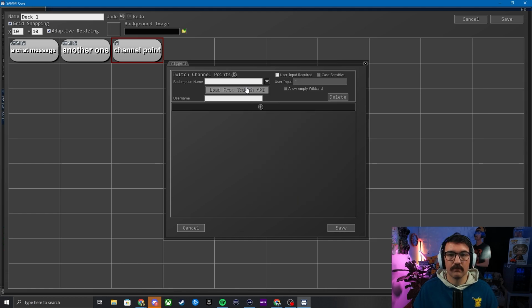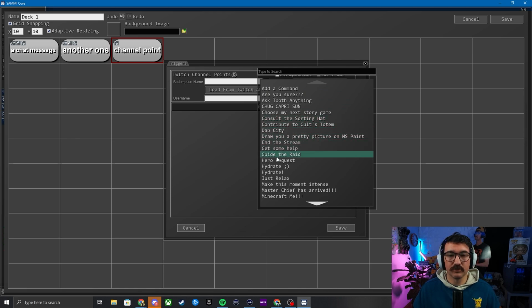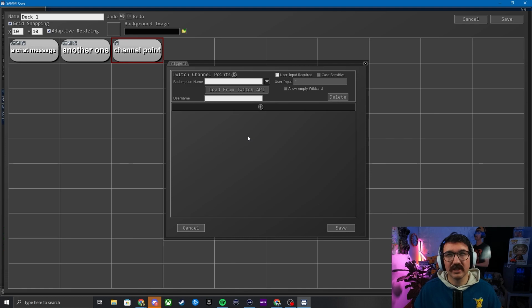You're going to right click, edit triggers, hit the plus sign, and we'll go down to Twitch channel points. Now, once your Twitch is linked with SAMMI, all of your channel point redemptions will show up in the little drop down menu. If they don't show up, just simply click load from Twitch API and they should all regenerate and show up. Select the channel point redeem you would like to use and click save.